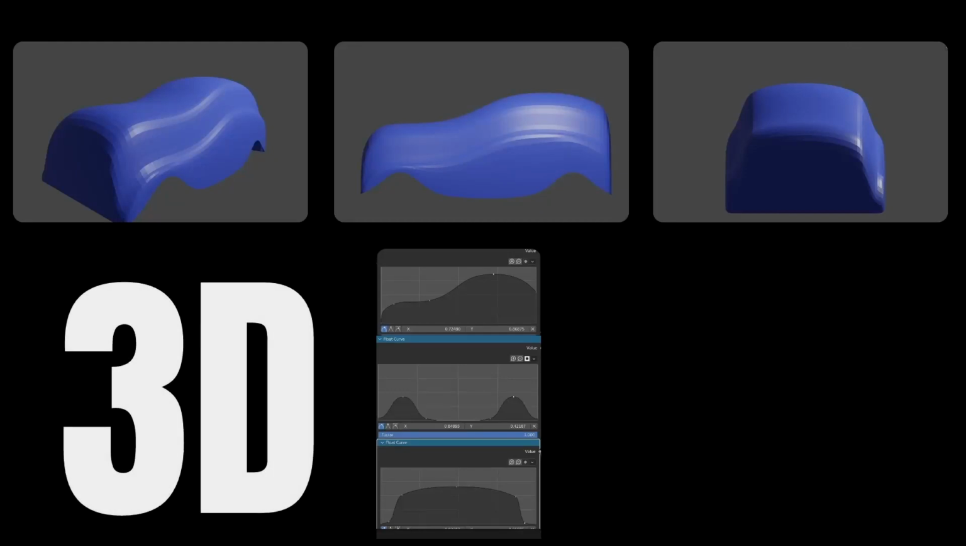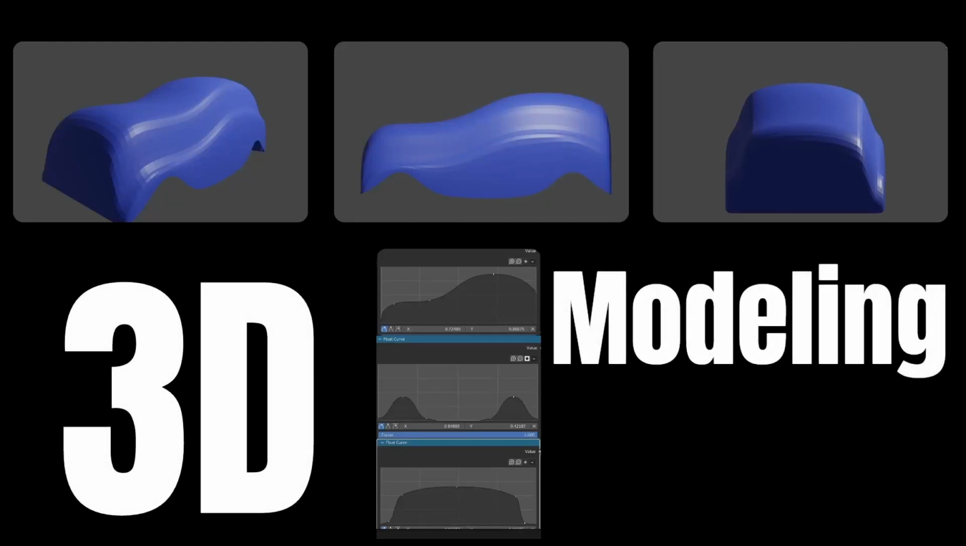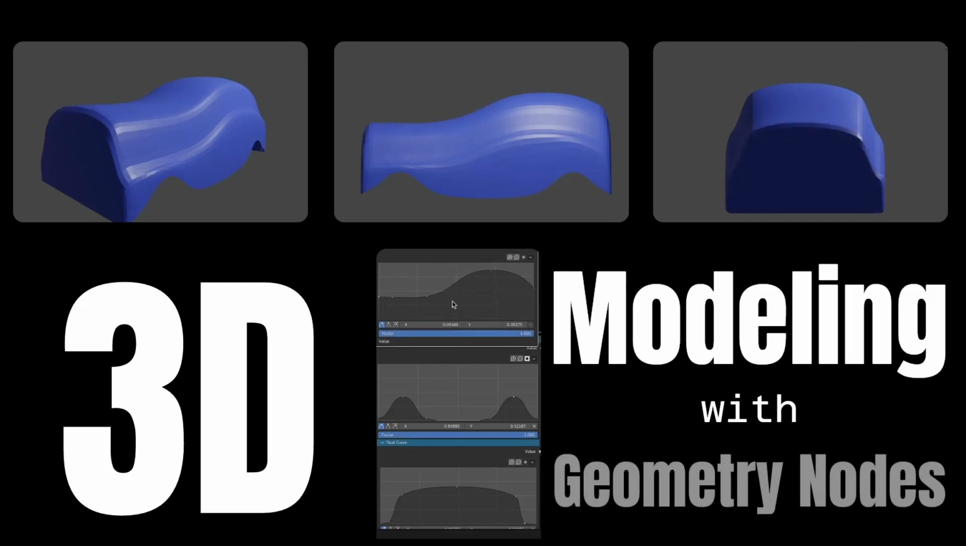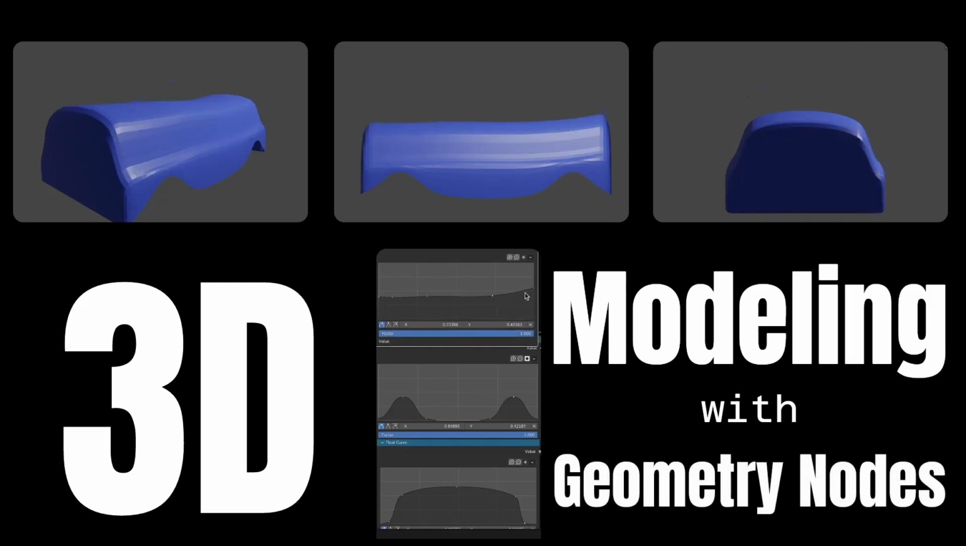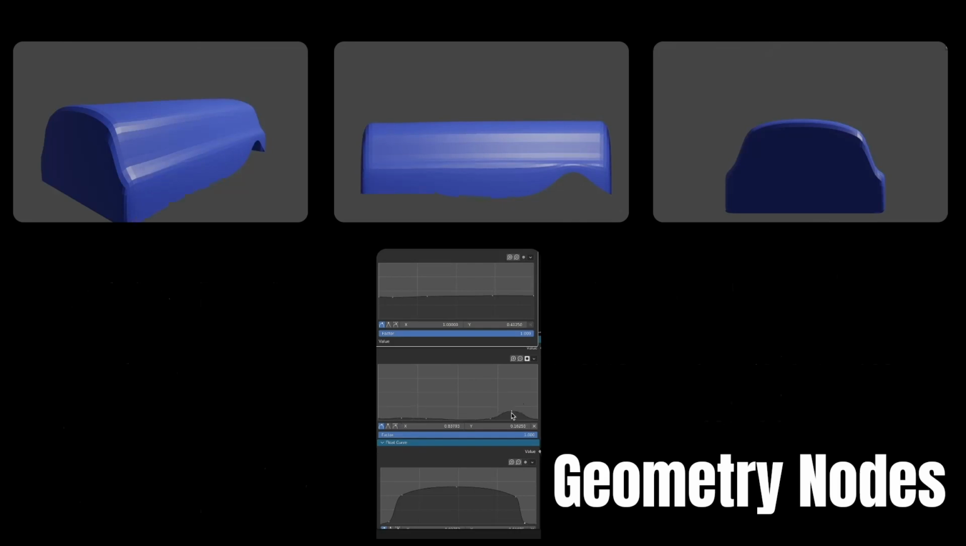There are many different ways to model using a 3D program. The time it takes will vary depending on which method you choose. It also determines how much more flexibility you can modify in the future. I'm looking at how to model using Blender's geometry nodes. I feel the potential is huge.